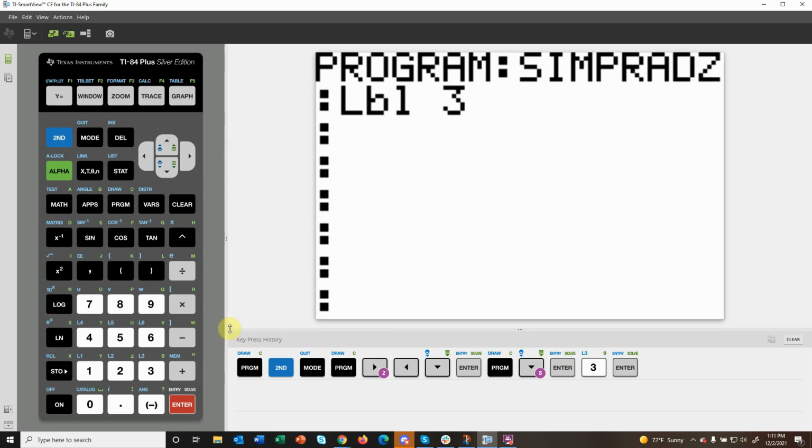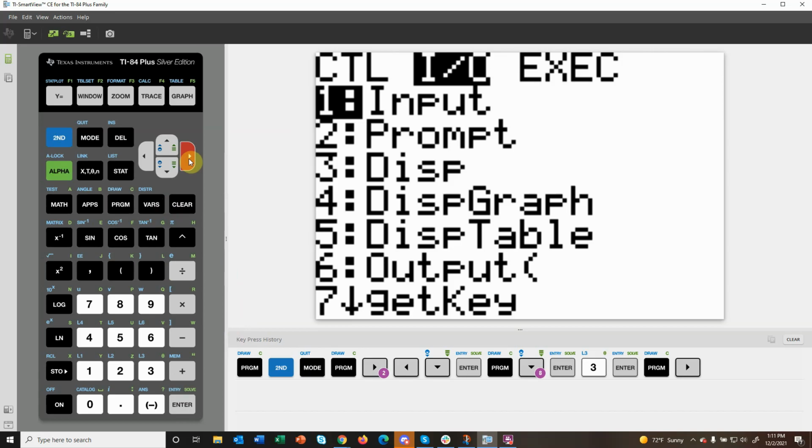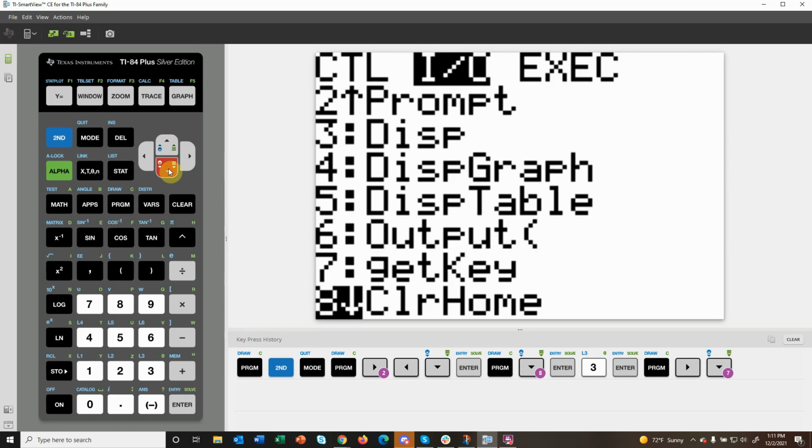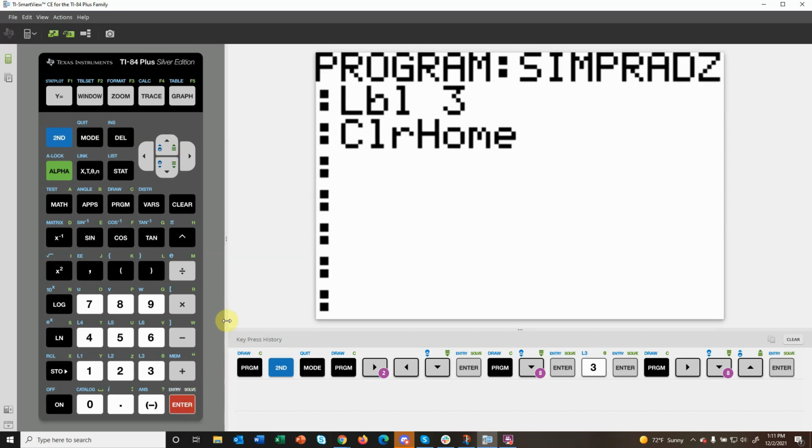Following that, our second line of code is going to be clear home. We're actually going to use clear home instead of typing out the word clear. So go to Program, go under IO, and go down until you see CLR home, which is option number 8 here. We're going to select him, and he's our second line of code. So far, super basic.